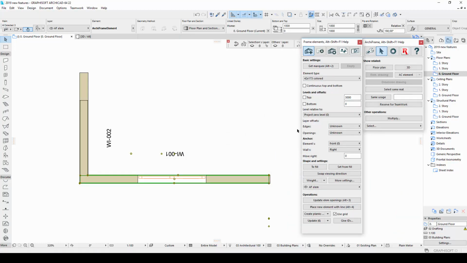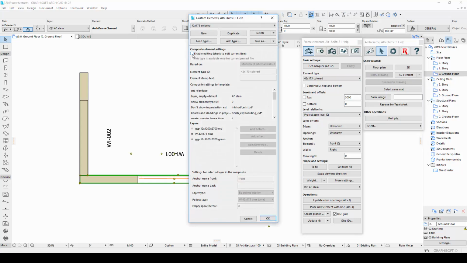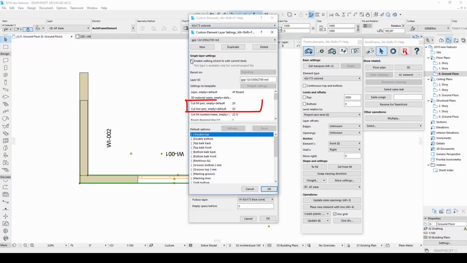I've created a new element type with colors defined for each of the layers. My element is called 42 by 173 colored wall, and it is very simple, consisting only of three layers that are red, blue, and green. The color of each layer is defined in the layer settings in the Cut Fill Pen and Cut Line Pen fields. I've set the color to 20, which is red in my pen set, for both of these fields.